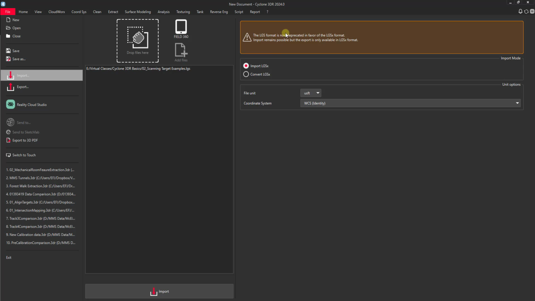This is an older LGS file, so I have this LGSx format notification up here, but the changes still apply to either one. So with import, you see I just have the option to set the coordinate system. So if there are more than one coordinate systems in my LGS file here, I could change that. And then I have the option for the units.